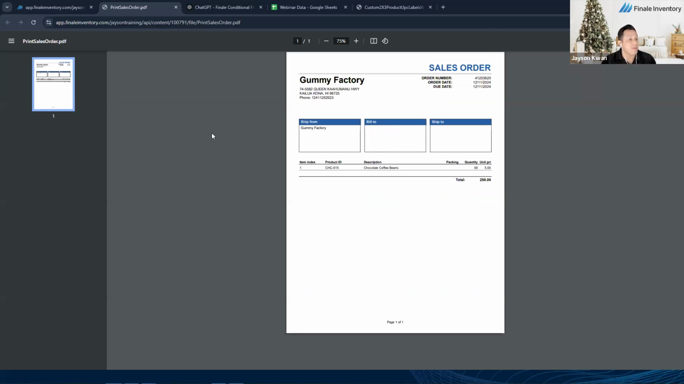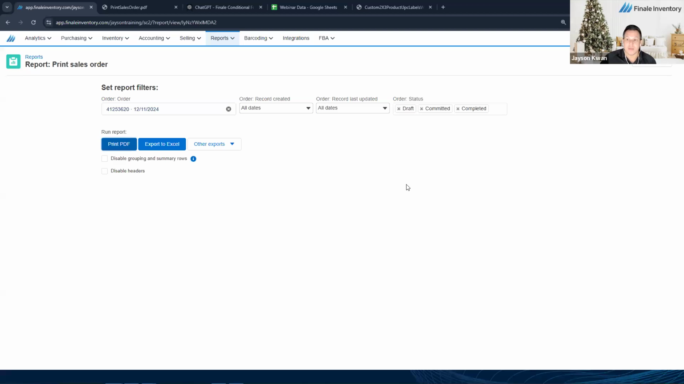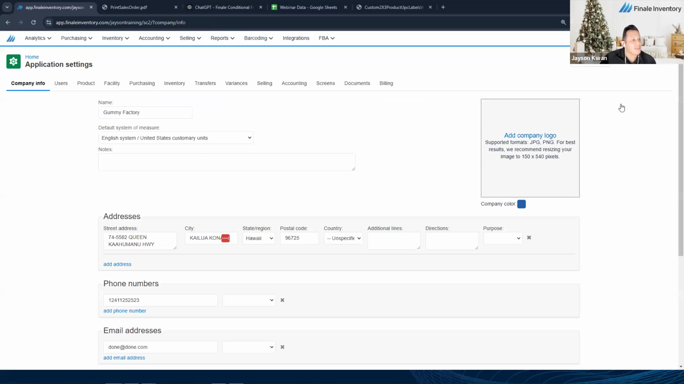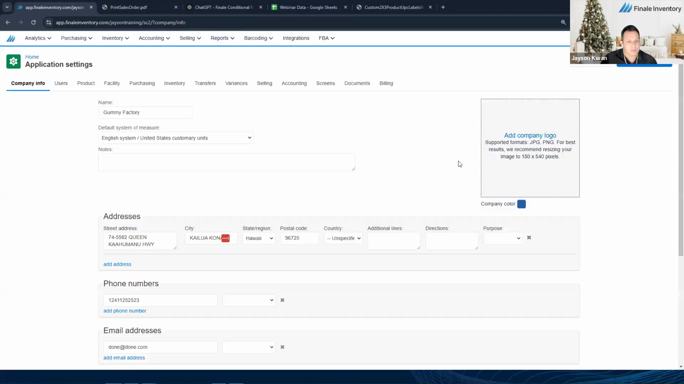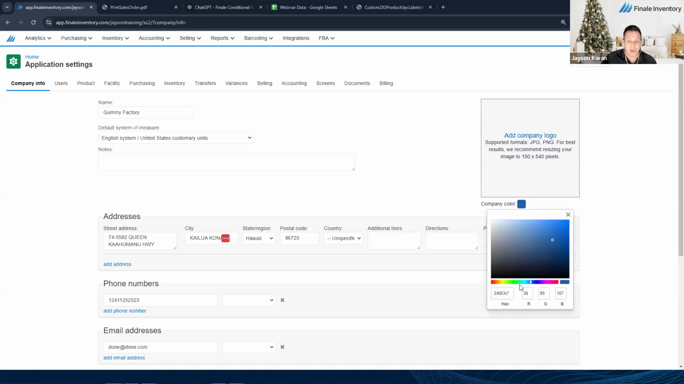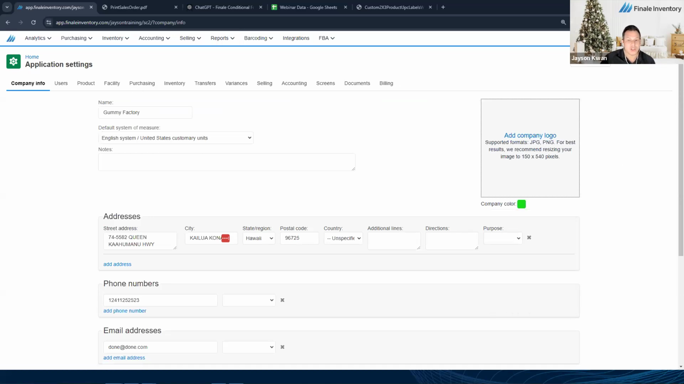You can do a level one branding with just a few clicks of the button. So if we go back to Finale, we're going to go up to the blue gear. Then we're going to click our application settings. And the first thing we're going to do is add our company logo. So I'm going to drag my company logo, save those changes. And then after you have your company logo, we're going to select a company color. So we're going to click our company color, and I'm going to select the color that I like for my company. It's going to be a green. Click this, save those changes.